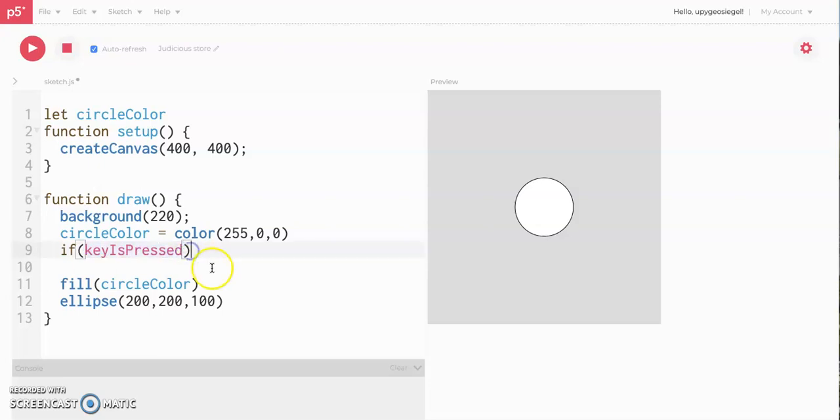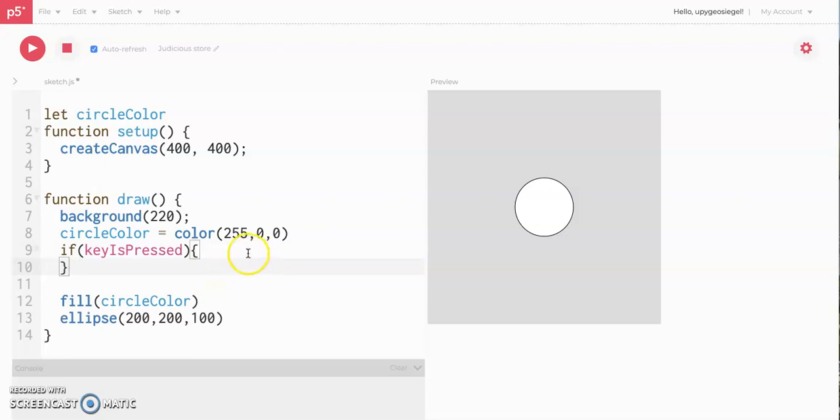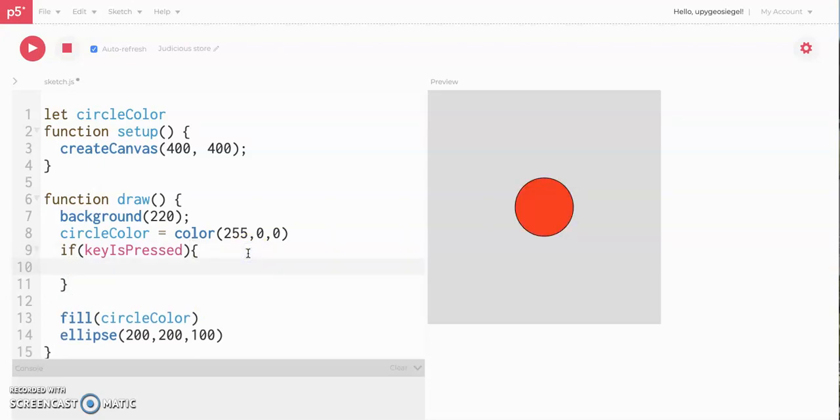So if you are pressing a key on your keyboard, it's going to say true. If you're not pressing a key, it's going to say false. So when you're pressing it, it'll say true. And remember, if statements run if something's true. So we're going to say if keyIsPressed, then we are going to change the color of the circle, which is pretty simple. circleColor is equal to a color. And now let's make it, as I said, blue, which is 0, 0, 255.